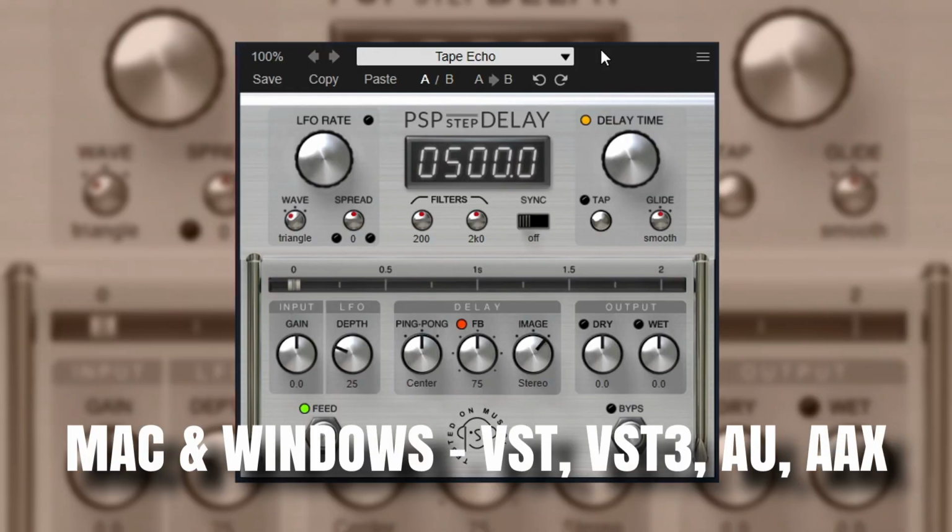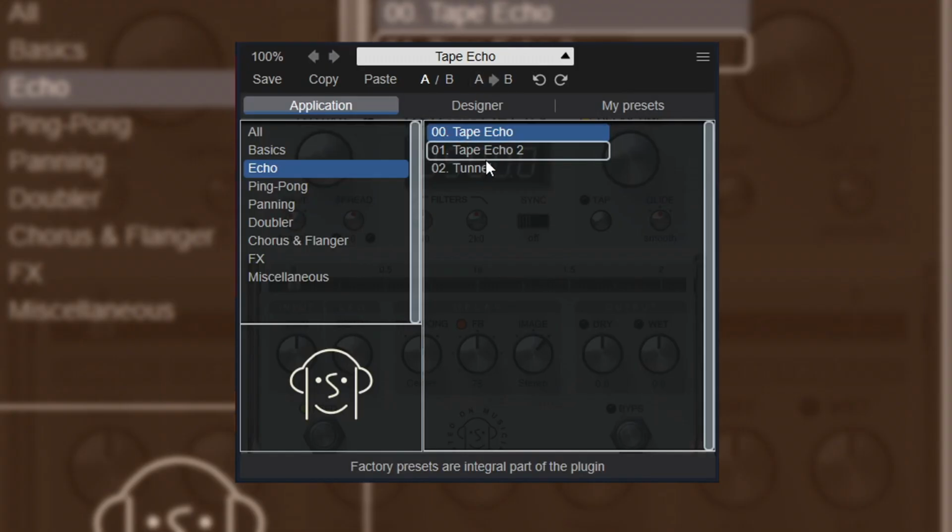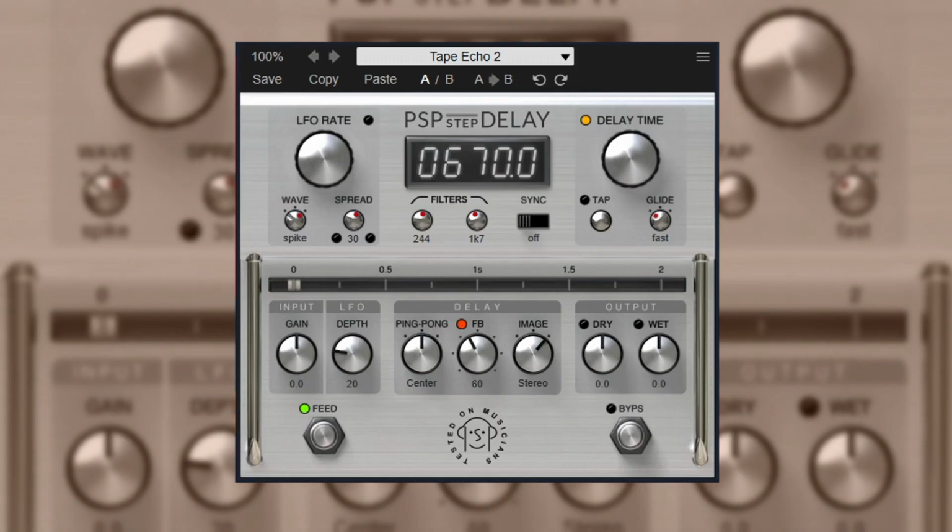Next up is Step Delay from PSP Audioware. This is an older plugin that used to only be free for Computer Music Magazine subscribers. It was known as PSP-CM Delay back then, and now it's renamed to Step Delay. And even though it's an older plugin, this is an excellent delay. It can give you nice sounding tape delays, or it can get into the more creative and crazy sounding stuff if that's what you like. And like all PSP Audioware plugins, it comes with a large number of presets to help get you started.